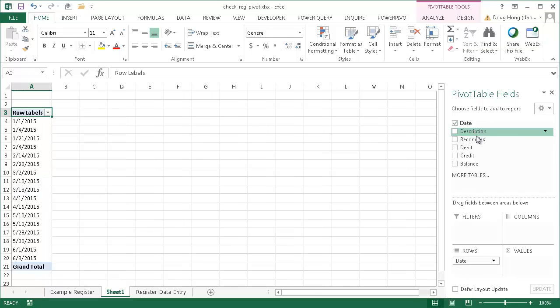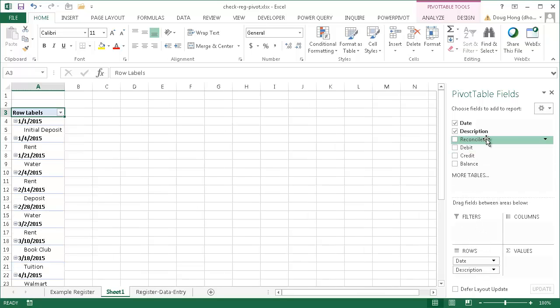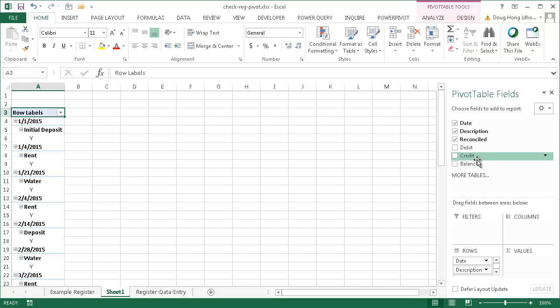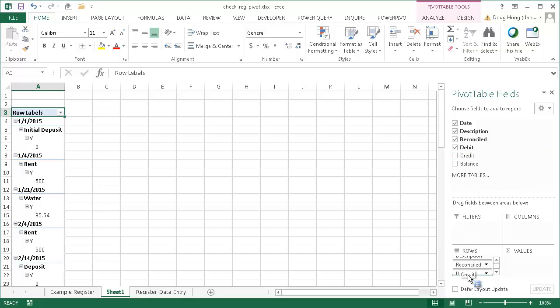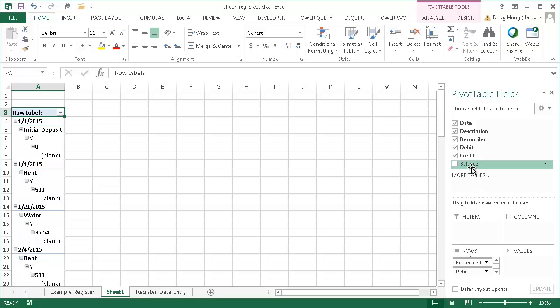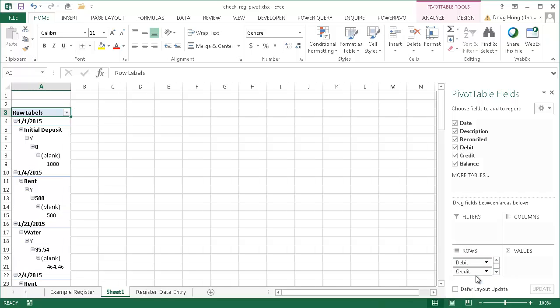Let me go and drag the description. Let me go ahead and drag the reconcile field in there. And then let me go ahead and drag the debit field. Right after reconcile, again, credit. You'll notice that when you drag it, you can see that little green marker there. It shows where it's going to be placed. So if I moved it around, you can see that that green marker shows you where it's going to be placed. So let me go all the way to the bottom and put it there.